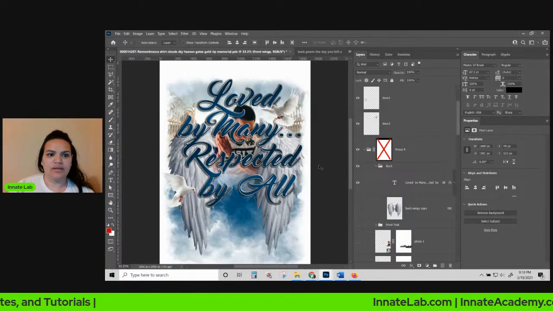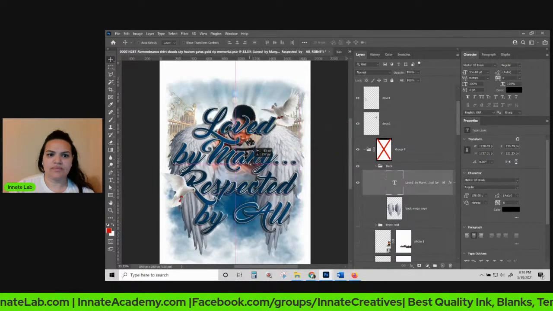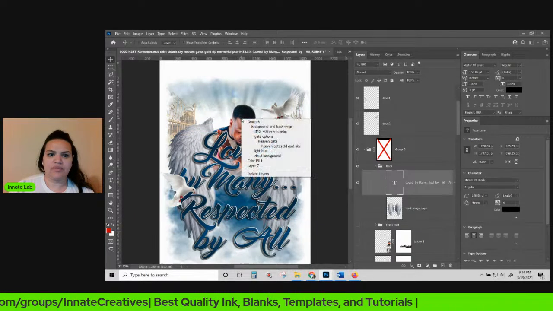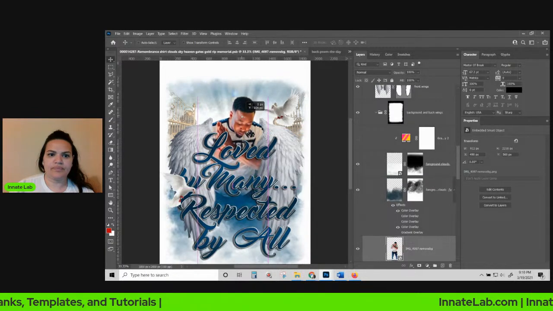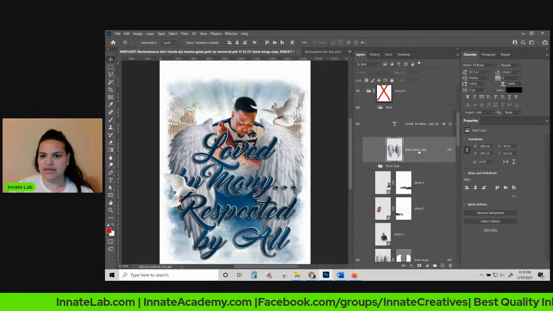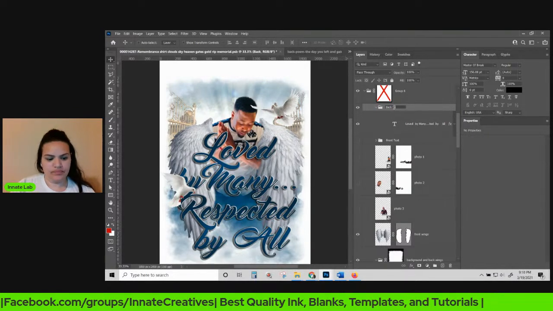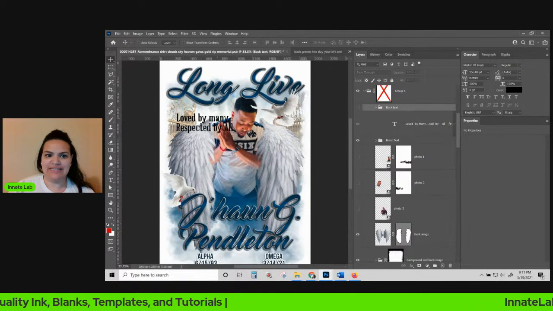All right, so loved by many, respected by all. You have your wings. I'm going to pull that down and pull his image up just a little bit. And then all you have to do is just turn off the front, turn off the back text. So we can even delete that. Turn off the back text. Turn on the front text, and now that's the front design.